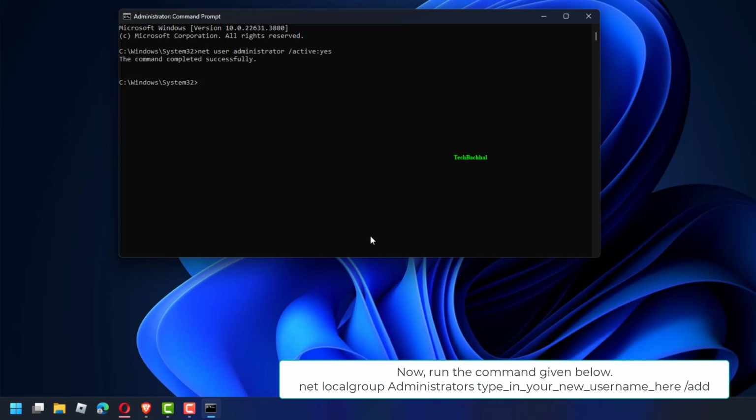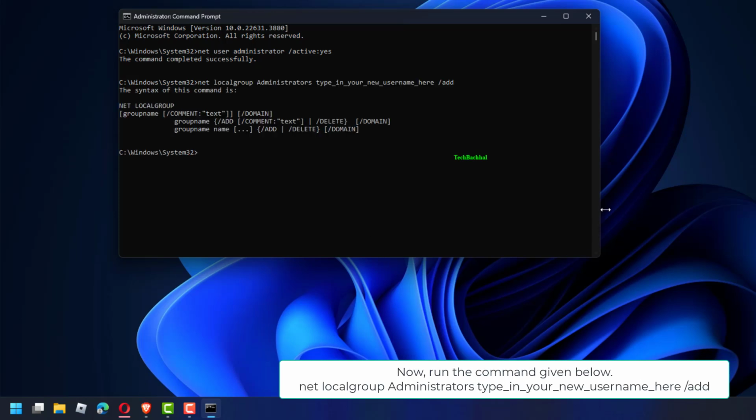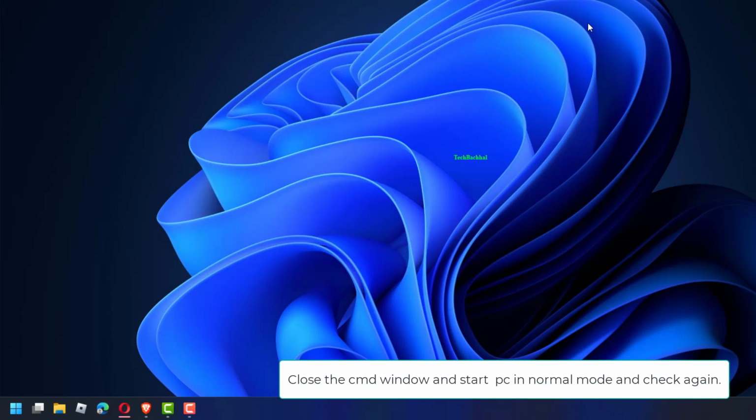Now, run the command given below: net localgroup Administrators, type in your new username here, /add. Close the CMD window, and start the PC in normal mode and check again.